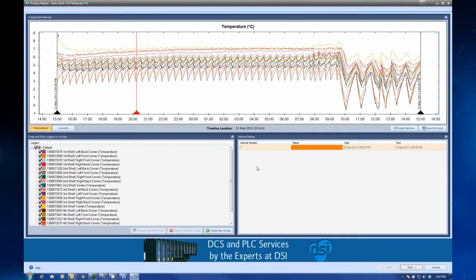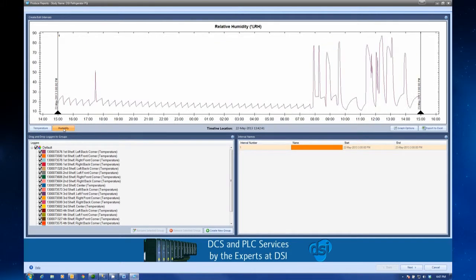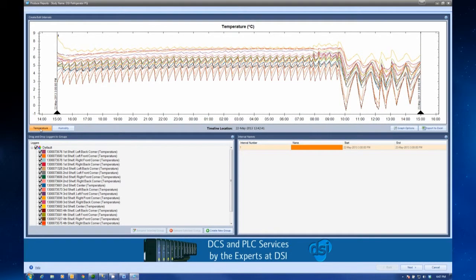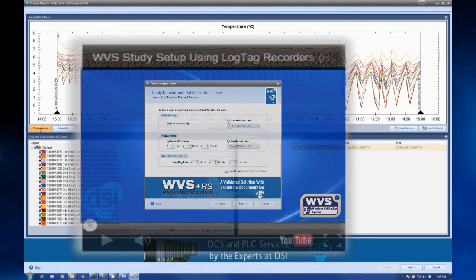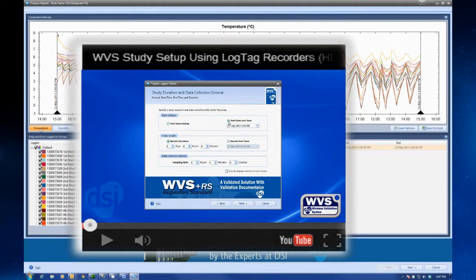Let me show you about the graph area. The graph displays the temperature and the humidity trends by clicking on these two buttons. The graph has start and end interval markers that default to the date and times programmed into the loggers with the steps demonstrated in our first video, setting up a WVS study.